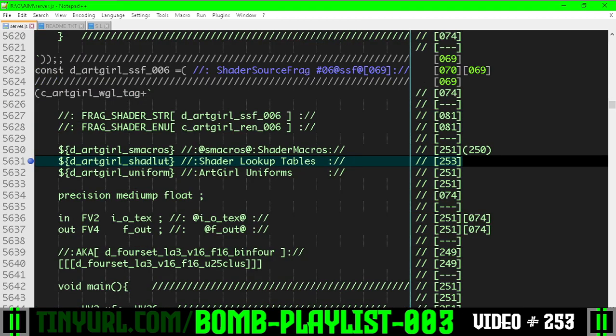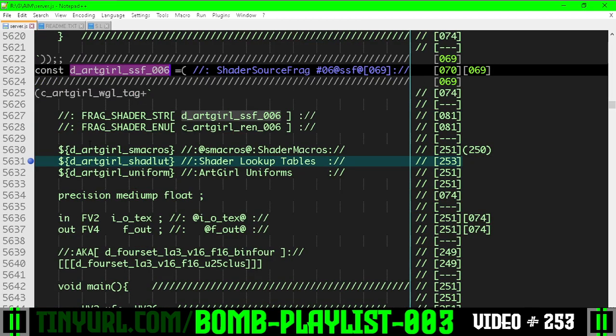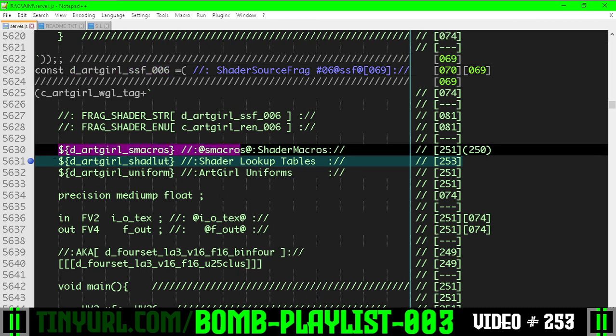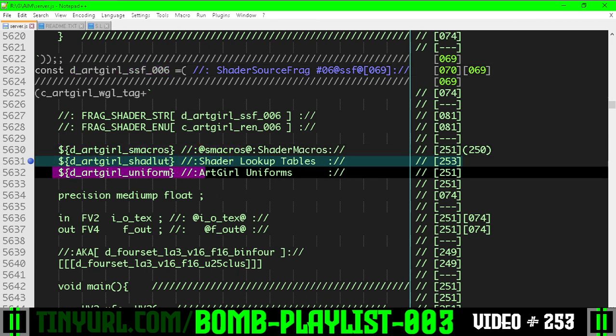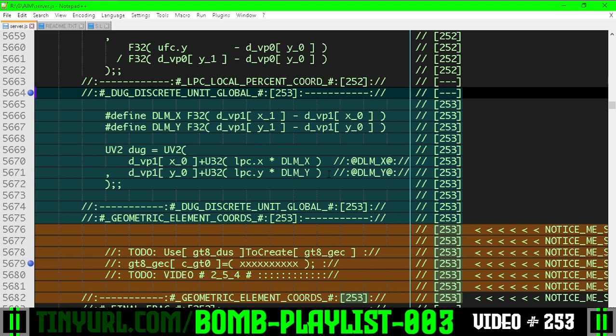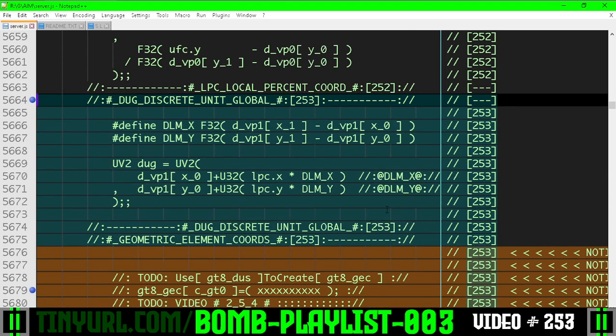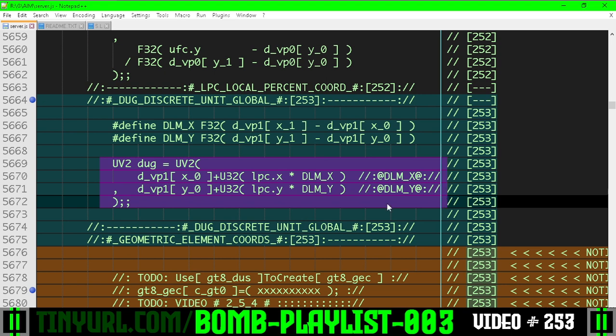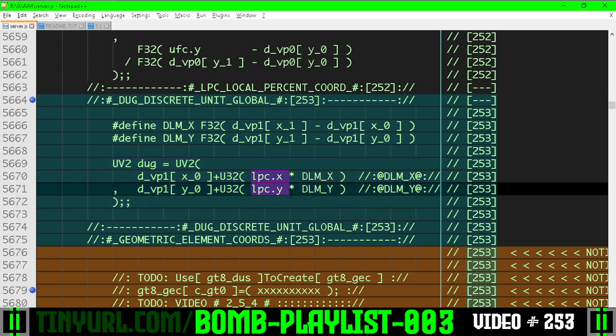We have 3 different includes now in shader source fragment 6. We have the macros, the lookup tables, and the uniforms. The only transformation in terms of code we've written for this shader in this video is getting the global XY coordinate of our sample chord. We take the percent chord, multiply by the address space of VP1, and then add the origin of VP1 to get a global XY sample chord.